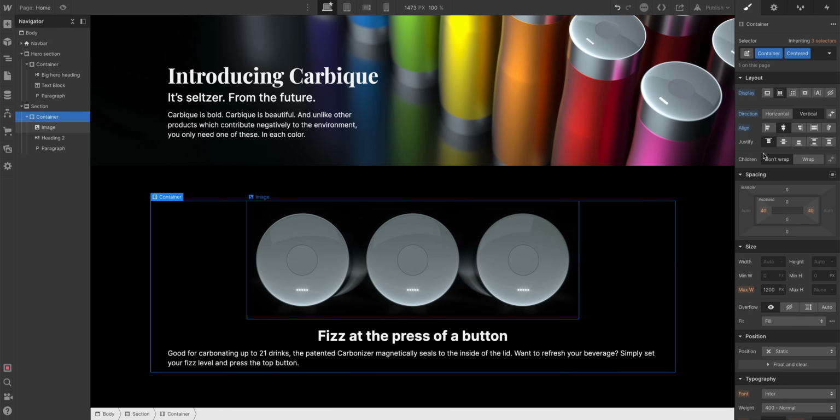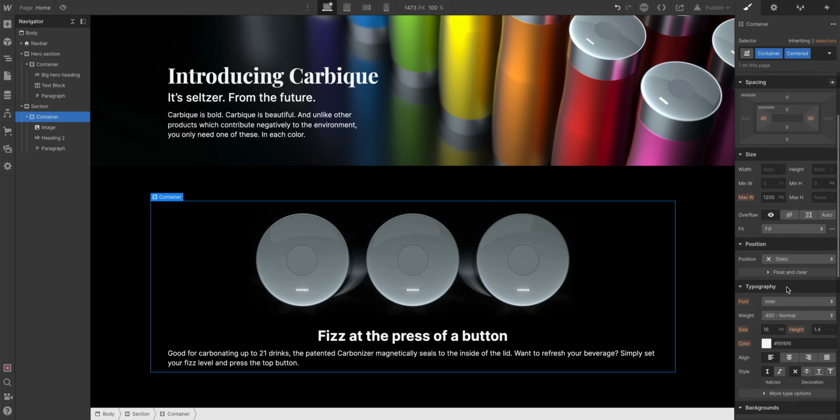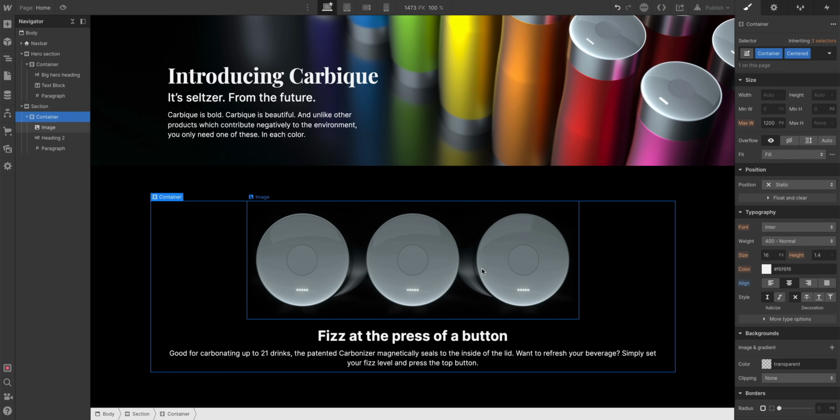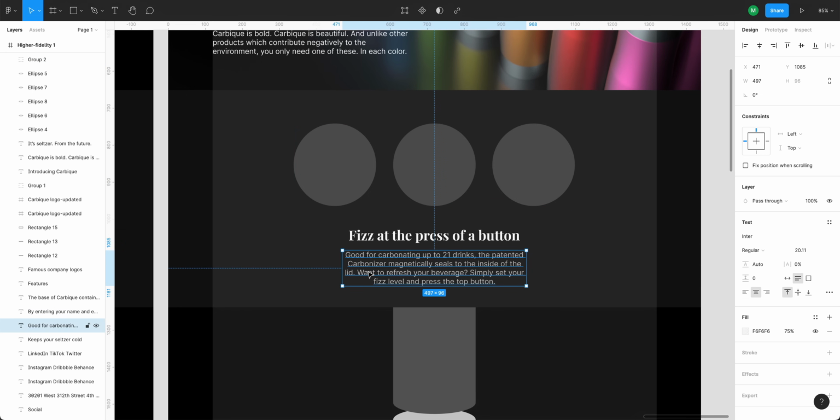Notice how the elements are aligning with our setting right here. So let's make sure that's centered. And of course, with the centered container, we can also go down and affect the typography. Let's center the children. And that's looking pretty good. That's a centered section.